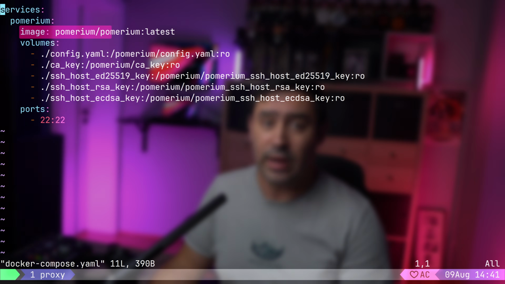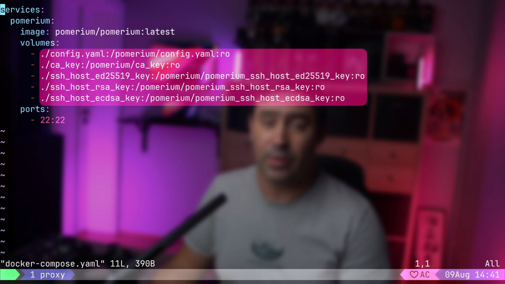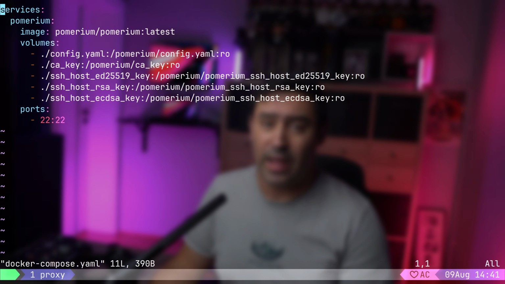Now let's look at the Docker Compose file. It's very straightforward. We tell it to use the latest Pomerium Docker image, then we map our config YAML file and all those important SSH keys, the CA key and the host keys, into the container so Pomerium can read them. And finally, we expose port 22 on the host machine, mapping it to port 22 inside the running container. It keeps everything nicely packaged, isolated, and makes managing dependencies much easier. While we can install it directly, containerization is definitely the preferred route in most modern setups. It just simplifies the whole process significantly.